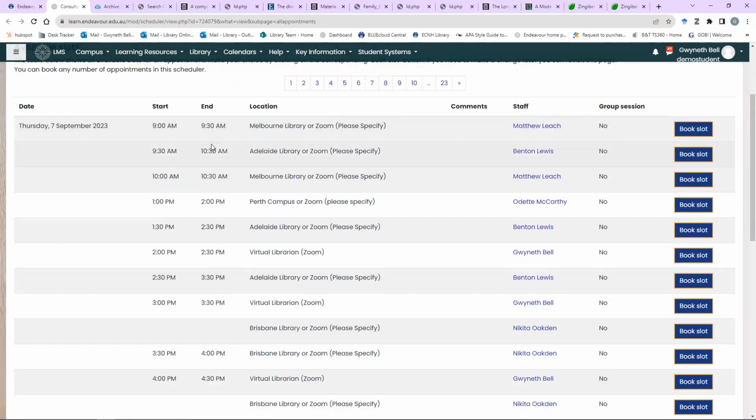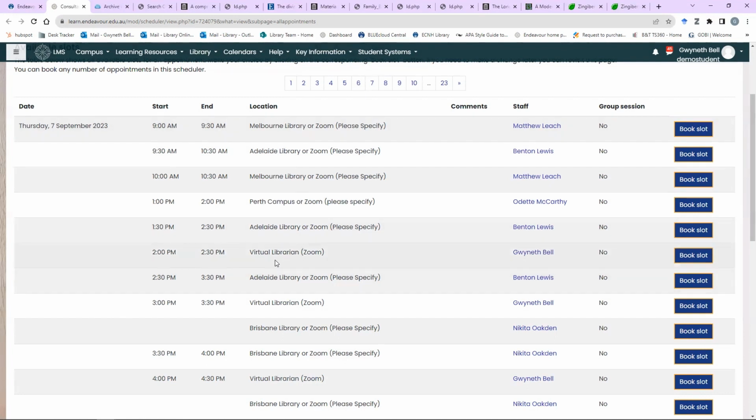You can book by date. You can book by the time that suits you. You can book by the staff member, or you can book by library. So if I'm coming into the Melbourne Library, I can book a consultation on campus. If you book with the virtual librarian, that is solely online and will be done by Zoom.